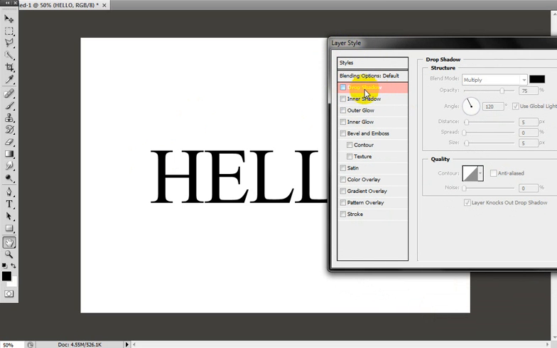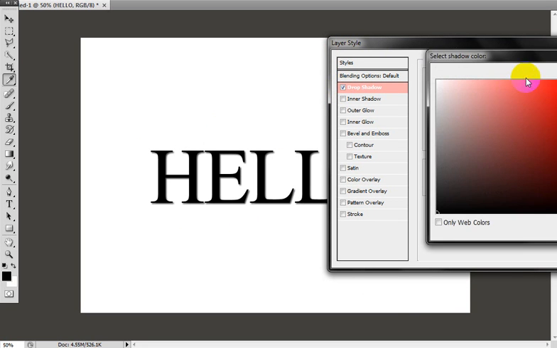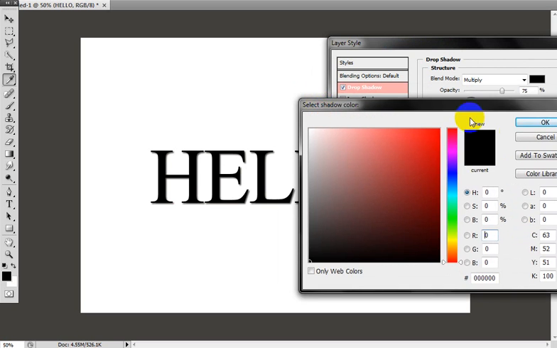Of course, we're going to begin with the drop shadow option. Drop shadow gives a shadow to your text, if you can see. You could change the color, but I suggest using dark colors, because with the brighter ones you can't really see it. Black is pretty much the best.